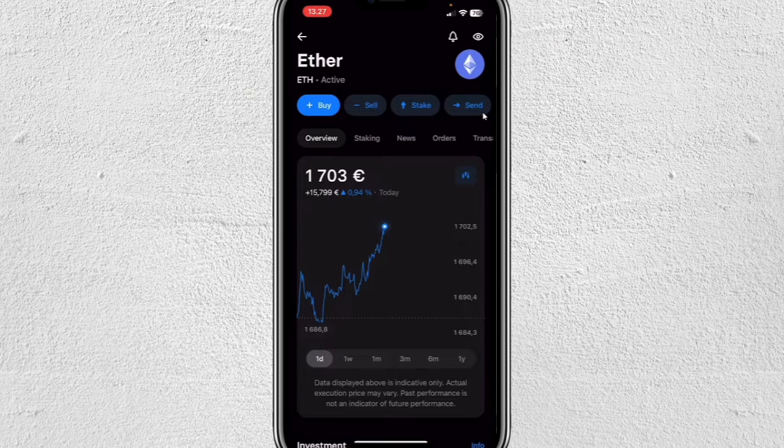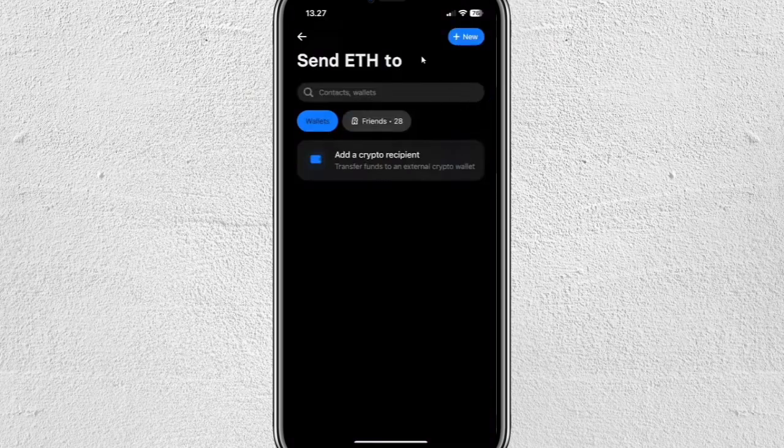And once you click on send, you're going to have two options. So number one is you can send it to an existing friend just inside of Revolut. Or additionally, you can click on wallets and then you can click on add a crypto recipient here.